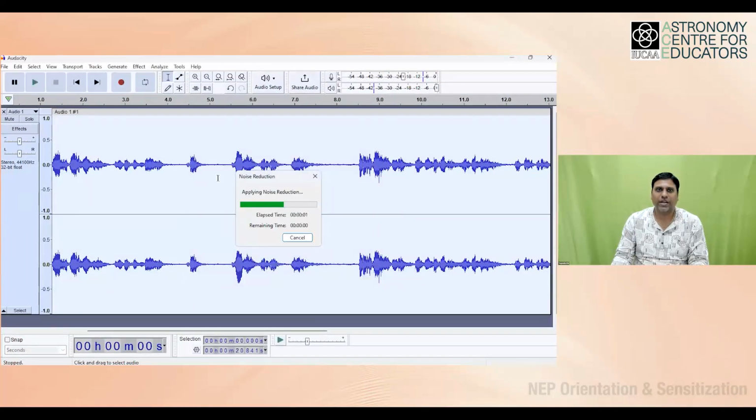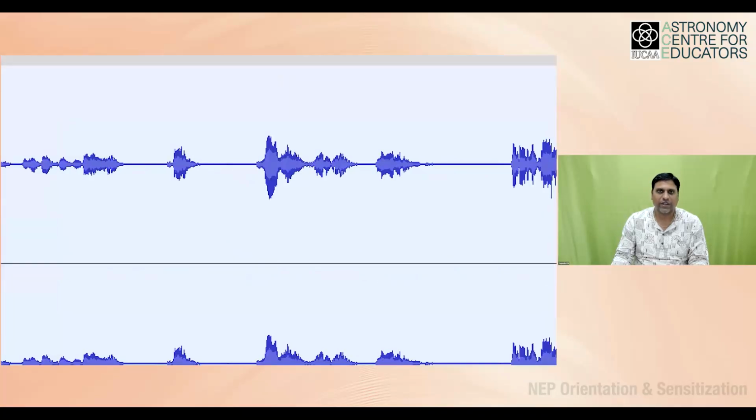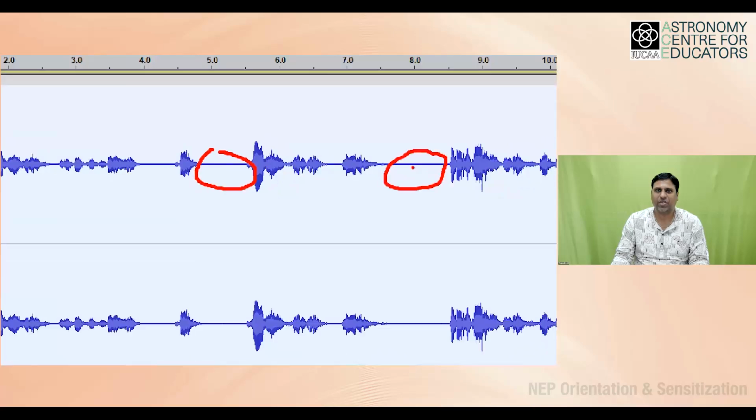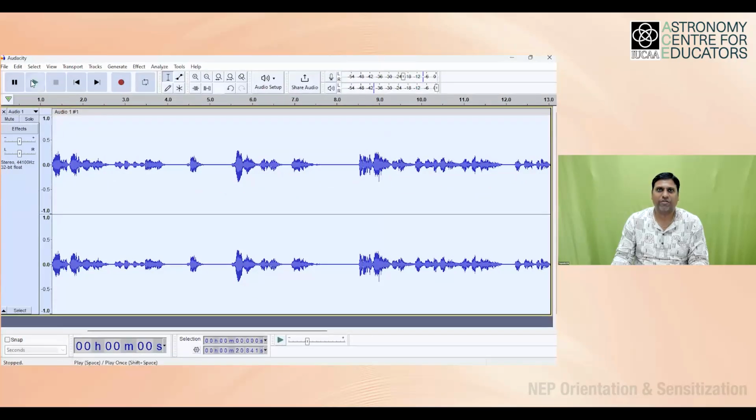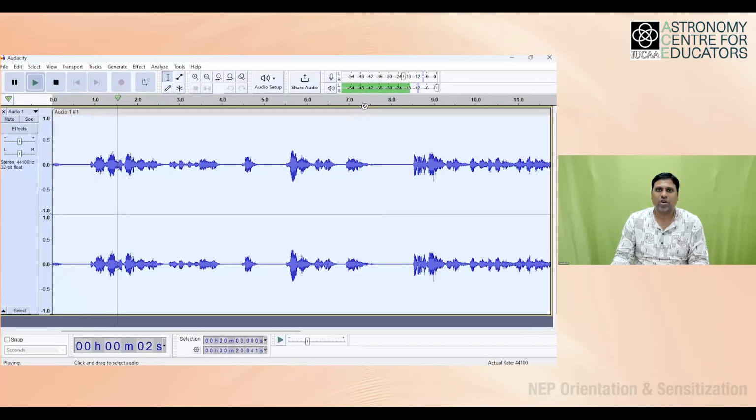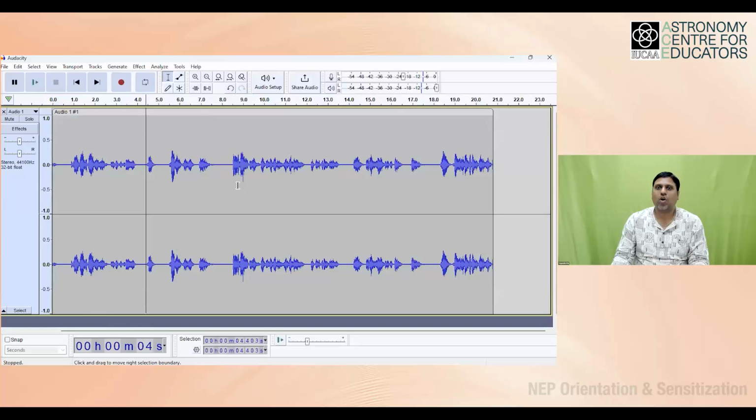And the moment it reduces, you can now see this is looking really plain. See, everywhere where there was noise, it's kind of plain. If I play it, it will keep showing you the wavelength of your voice as well. It's recording in 2 channels. You improve your audio this way.